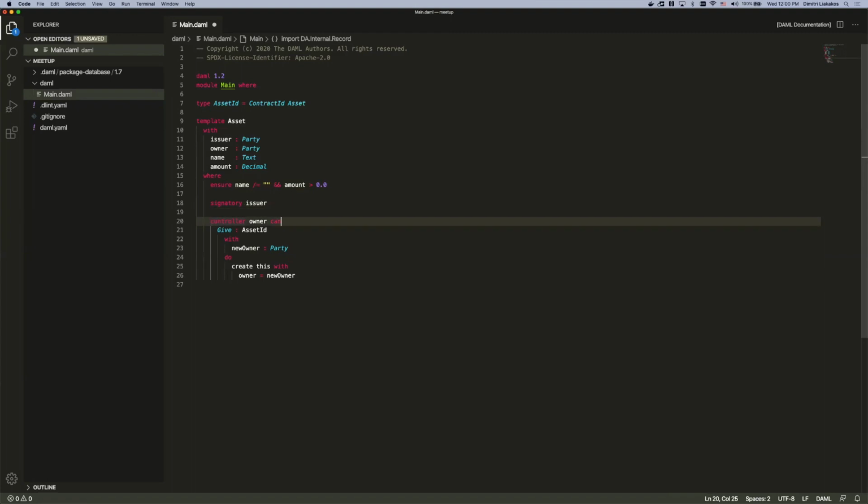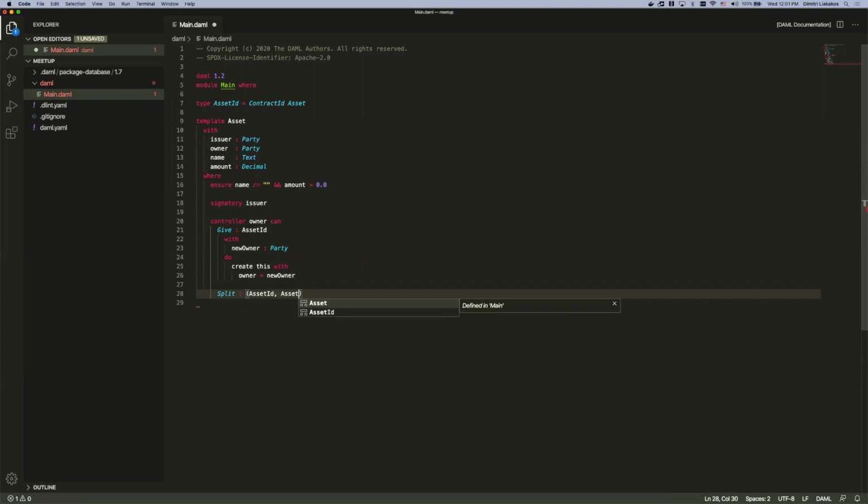And I need to add 2 more choices in order to be able to split an asset into multiple different ones with smaller amounts and merge them back into one. So let's go ahead and do that right now. I'm going to call this choice split. I'm expecting this to return a tuple of 2 assets. So I'm going to say asset ID and asset ID.